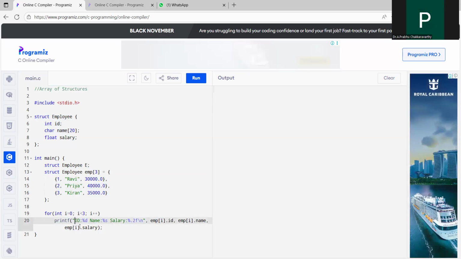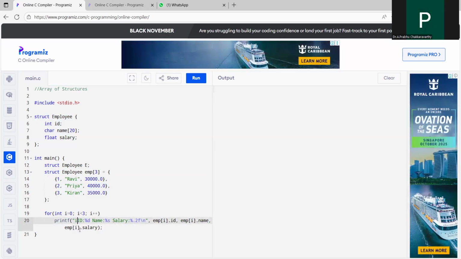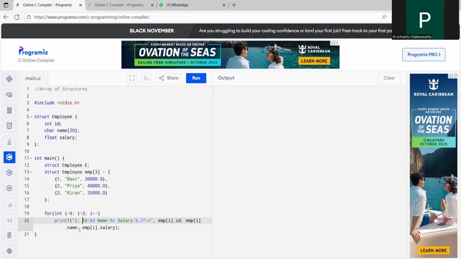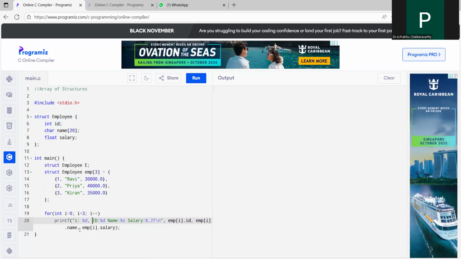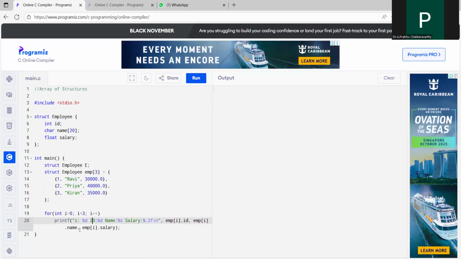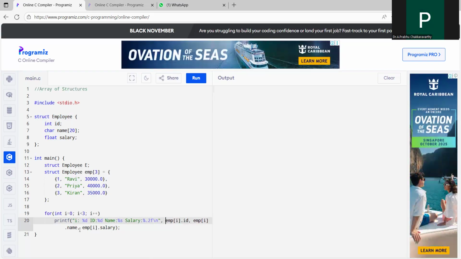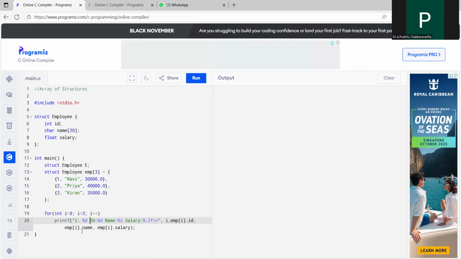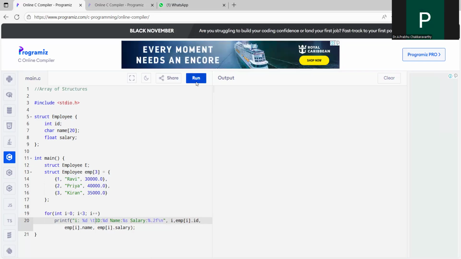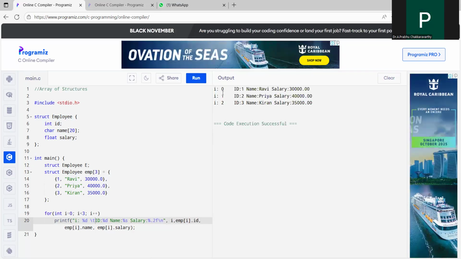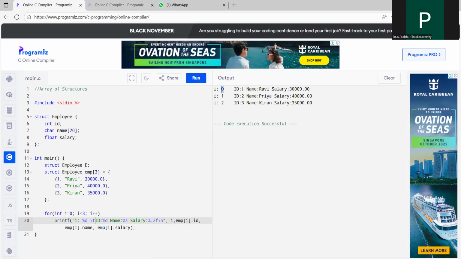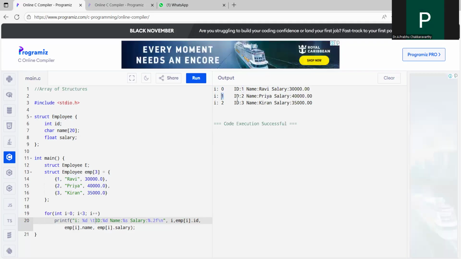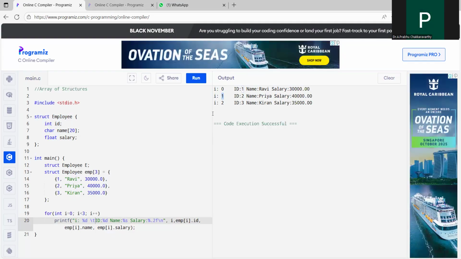Now, let's suppose I wanted to print the value of i also. Percentage d, I'm just going to print the value of i also. So we give a tab space. Right, when the value of i is 0, the ID 1, Ravi, and the salary 3000 is written in such a way. When the value of i is 1 and 2, it takes the next values.